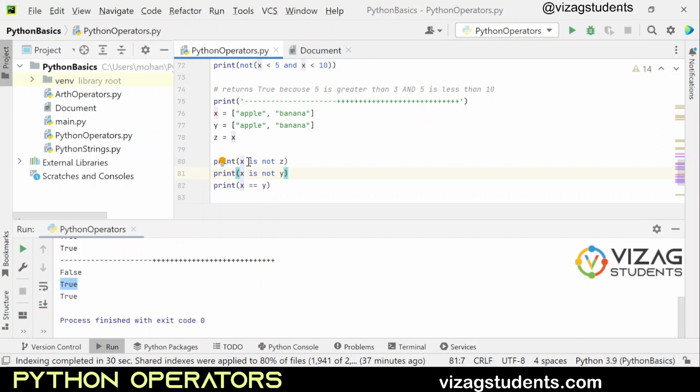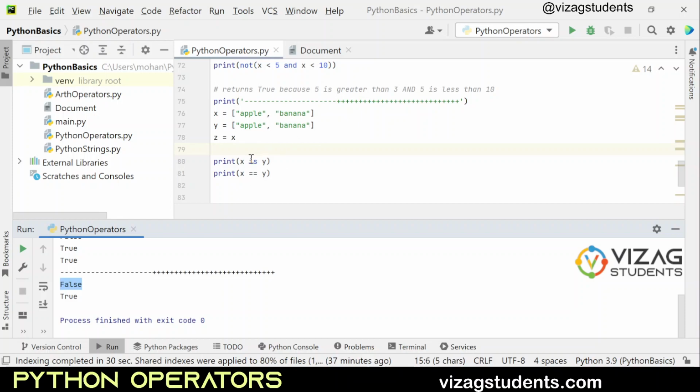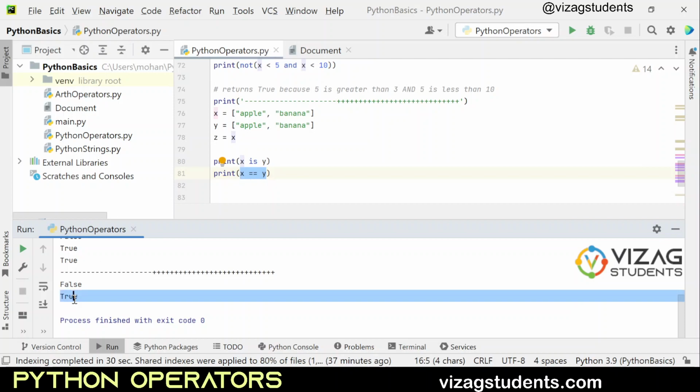Okay, is compares objects and equal to compares values. For example, here x is y, so it compares objects. x and y both have different objects. Here x equal to y, it will compare values, that's why it is returning true. Apple and banana are the values for x and y, that's why we are getting true.